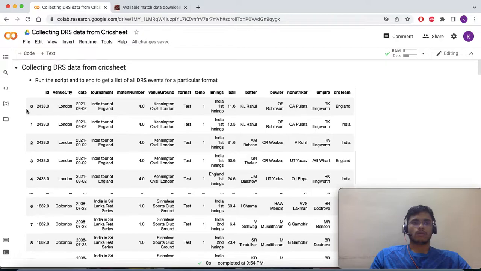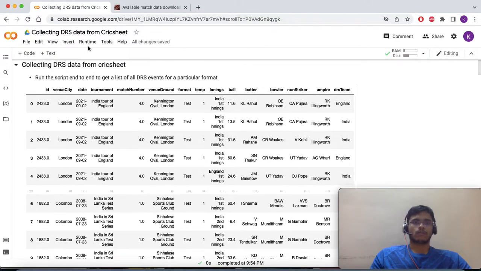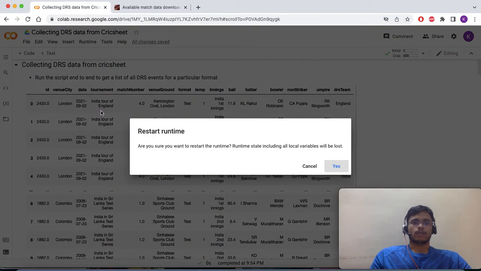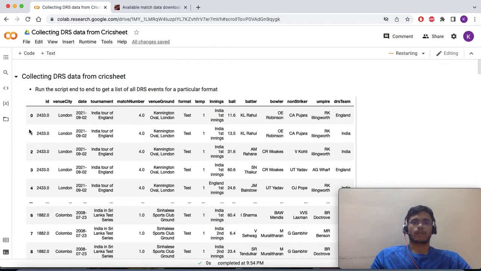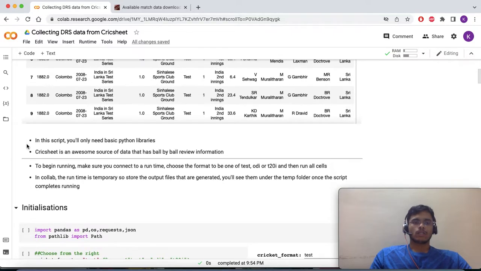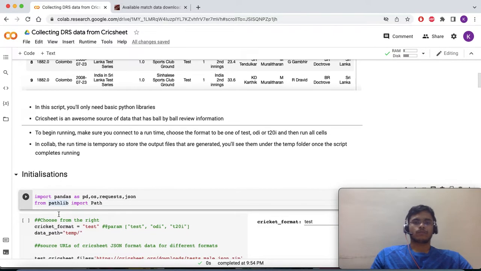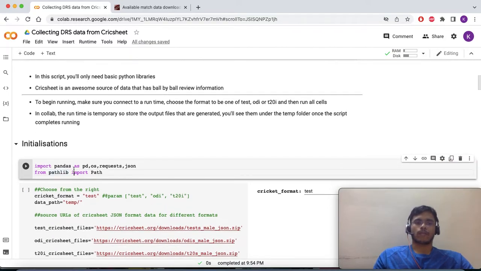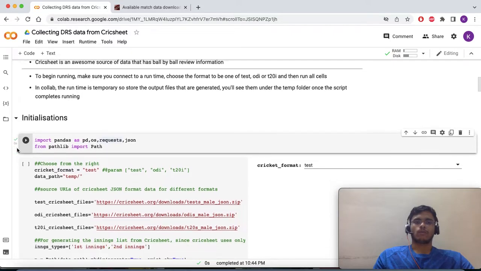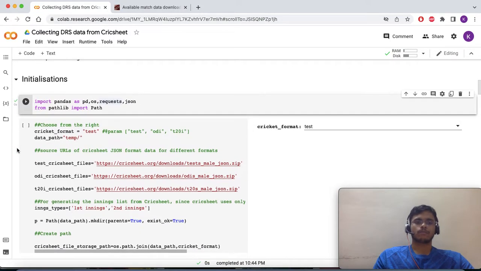So with no further ado, I'll step through the different code cells in this notebook. Before I do that, I'll just restart my runtime so that I can step through this code step by step and explain to you at each step what is happening. The first step is we'll have to import a few packages. These are all pretty basic Python packages, pandas and requests and JSON, pretty much off the shelf. No need to do any special installations.